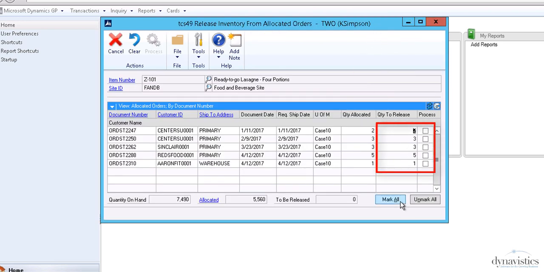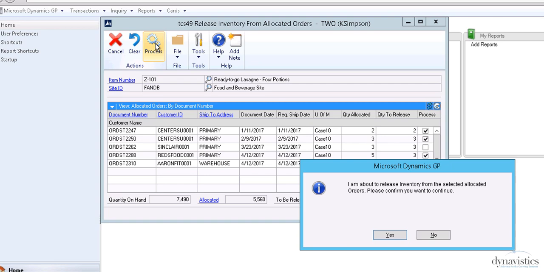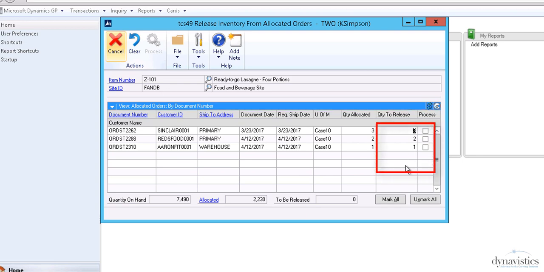Back on the main screen, we can quickly mark or unmark all transactions to be released. But in this instance, we will release the first and the second orders, leave the third one alone, and release 3 of the total quantity of 5 on the fourth order. We have released a total of 8 cases, comprising 10 to a case. The to be released figure is shown in the base unit. Once we are happy with our selection, we select the process button and the stock is released back into available, and our changes are now reflected in the redisplayed screen.